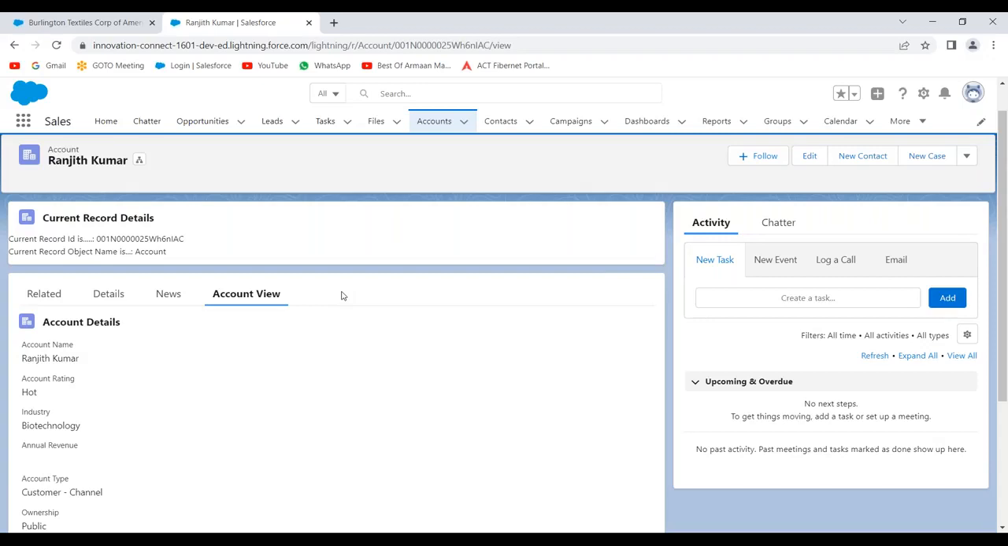Now, next one. The next component, let me go with that lightning edit form. How can we represent the record in editable format over there? So as part of this lightning edit form, what we can do, let me explain that. Before that, let me place this code.